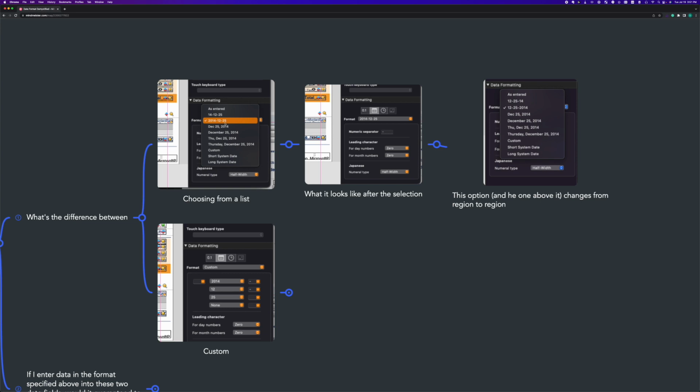So if I change my region setting from, in this case, English Canada to USA, the options shown in this drop-down list change as well. And the data that chose those options will have their format changed. Whereas if I specify a custom format like this, it will not change with your system's region setting. It is guaranteed to be consistent across all users.